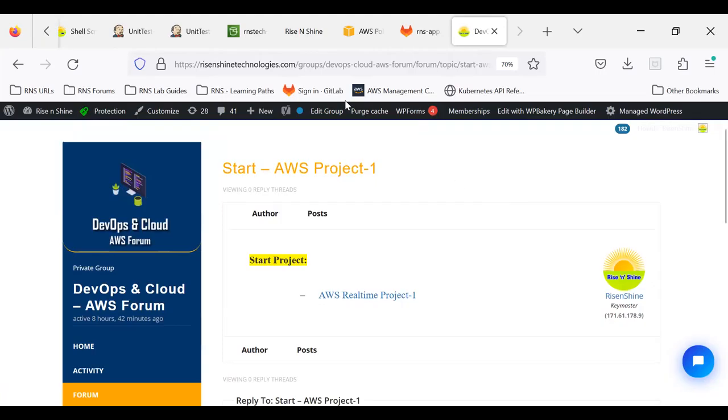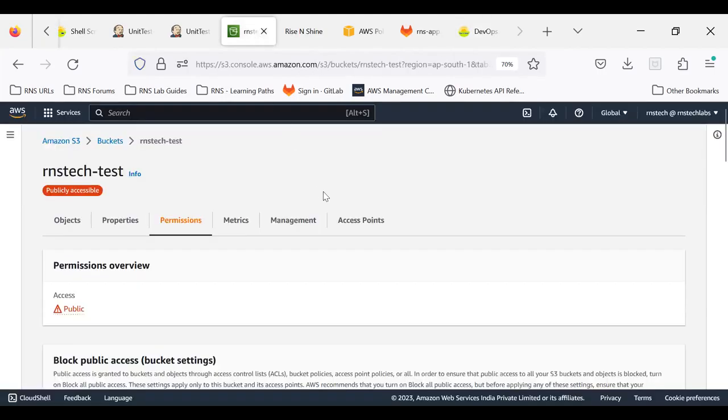Yeah, so let's continue. Next, one more small activity from the S3 point of view. That is the cost management activity. So, what about this cost management?